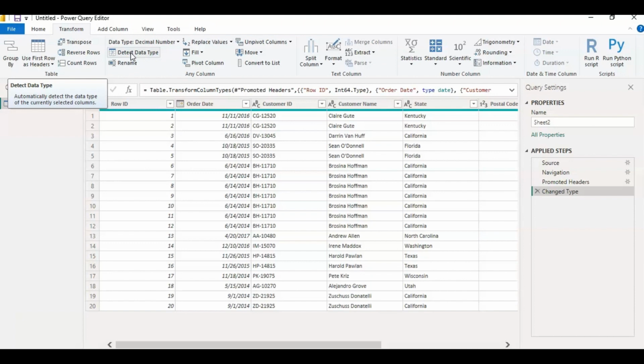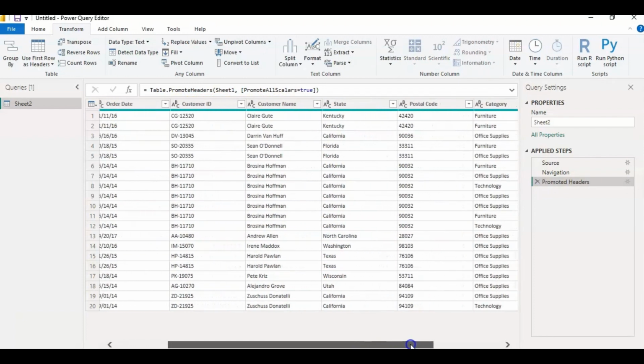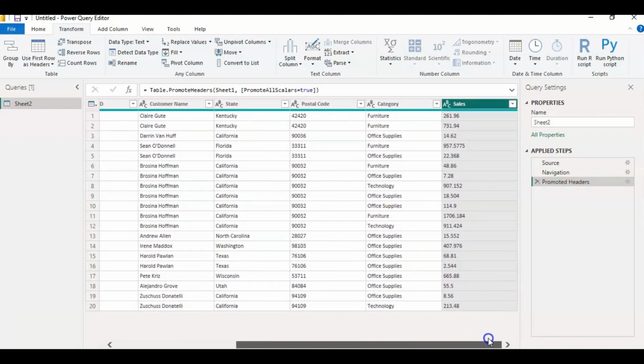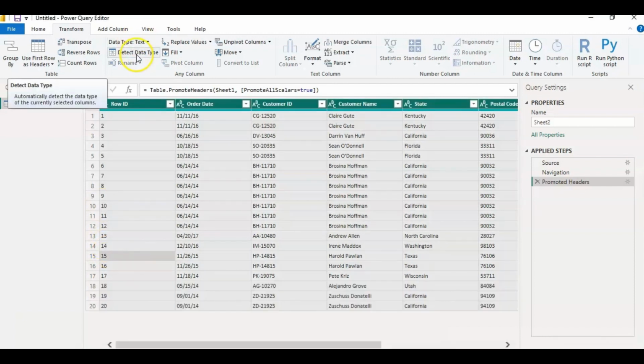It inspects each and every column of our data and determines the data type and changes the correct data type automatically. And this change of data type is recorded over here in the change type step in applied steps. Let's delete this step, change type, and see. Here in each and every column header, you can see now the data type is text data type, which is not correct. To determine the correct data type, select all the columns, then select this detect data type option.